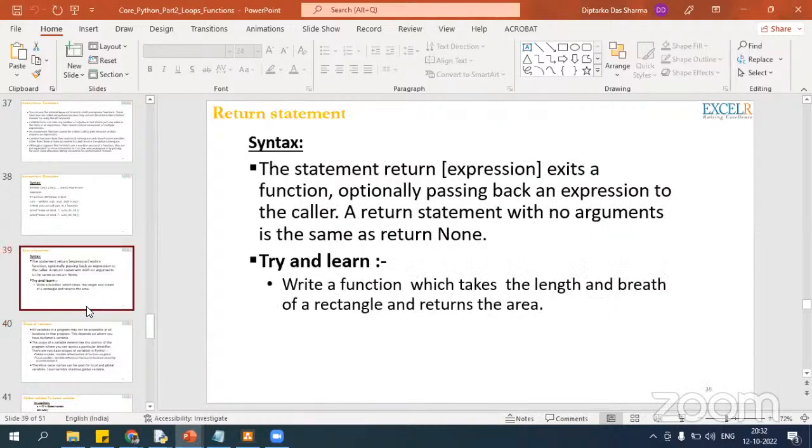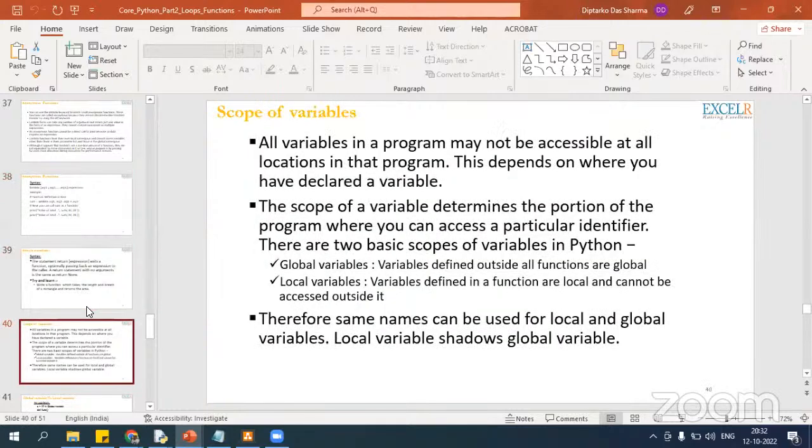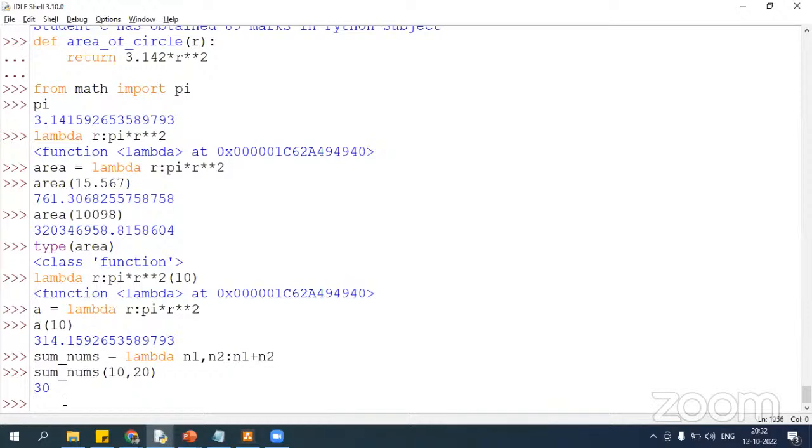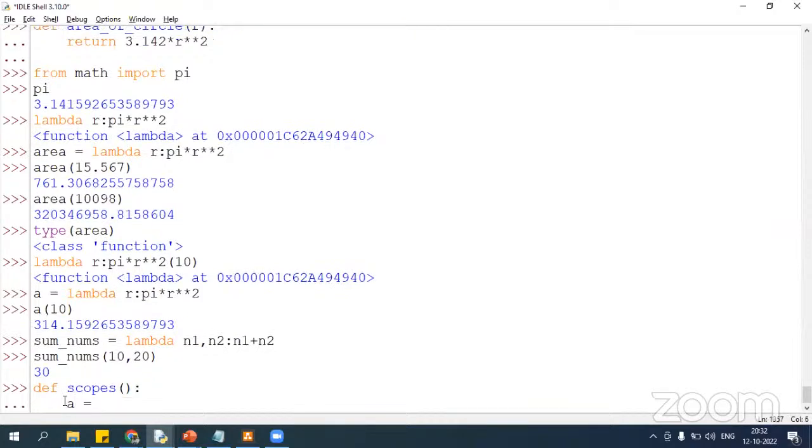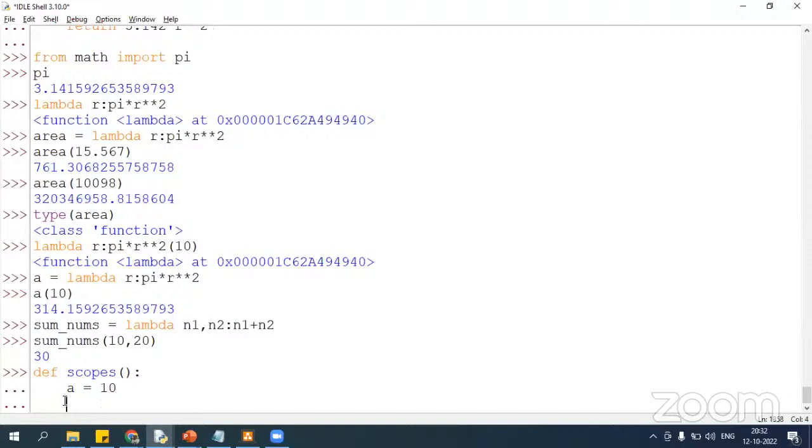Okay, next thing is the scope of variables. Just now we had said that variables might have two scopes. One is global, one is local. Let's revisit, let's write a new function. Suppose def scopes. Now it doesn't take any input. It has got a local variable, so a equals 10. And it prints a, the value of a.